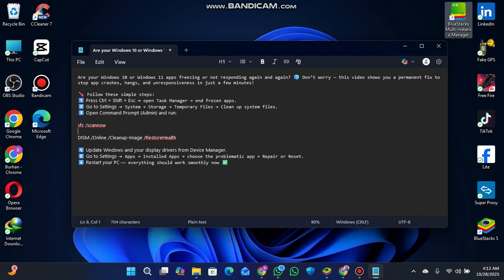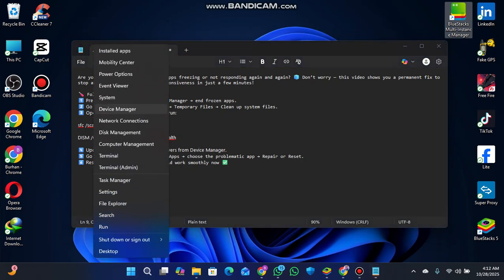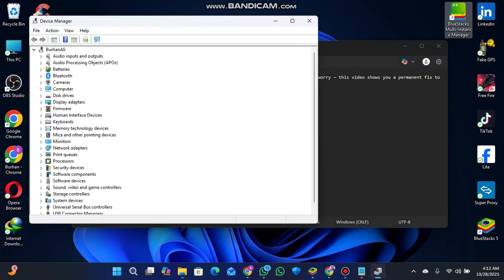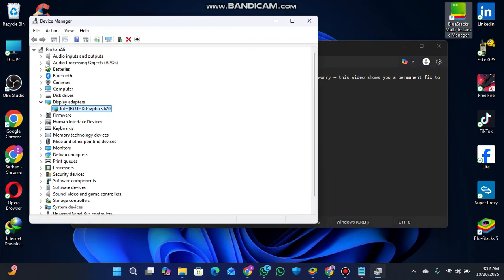After the third step, follow the fourth step: update Windows and your display drivers from Device Manager. If you don't know where to do that, right click on the Start menu and open Device Manager, then click on Display adapters, right click, and update the drivers from here.